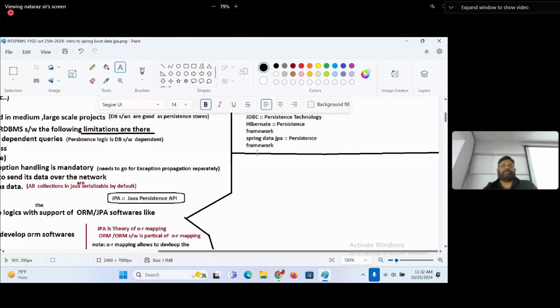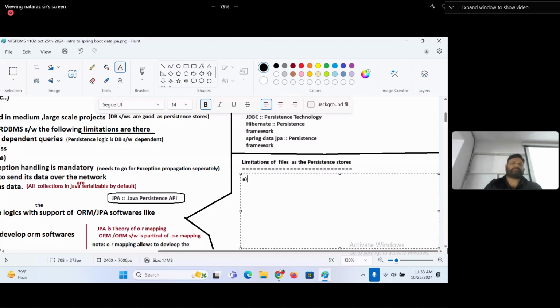Yes, boss. Tell me. Limitations of files as the persistence store. A. Tell me what is A, guys? Cannot store huge amount of data.